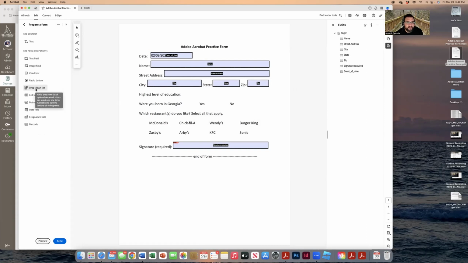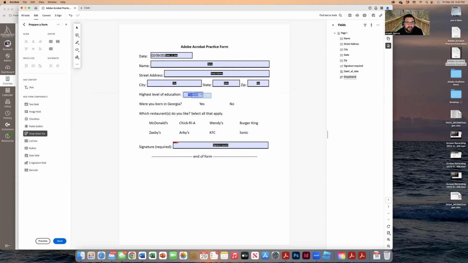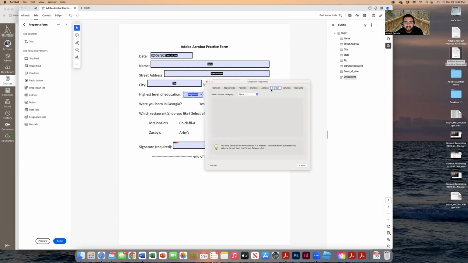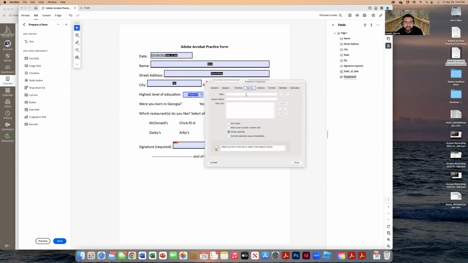Here I want to create a little drop-down list. So I'm going to click on my drop-down list. I'll just put it here. And again, you can see it's letting me put more drop-down lists, which I don't want to do. So I'll just click the arrow. And then same thing as before, I'm going to control click on my drop-down list, go to properties, and this time I want to go to options because I want to add different options here for my drop-down list.